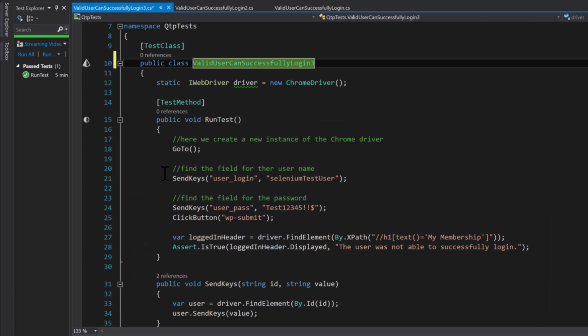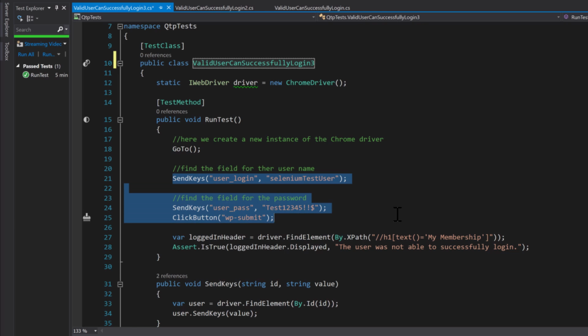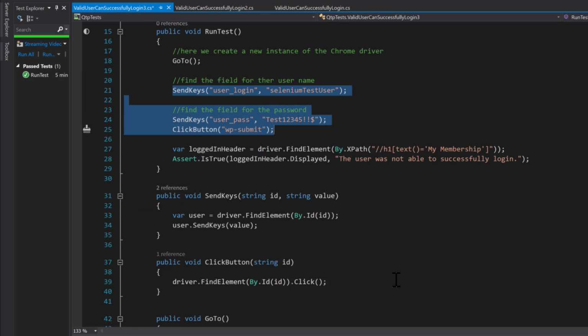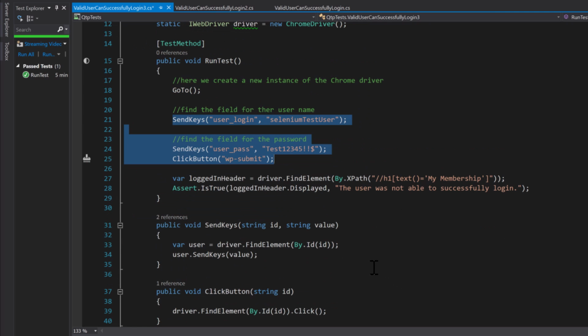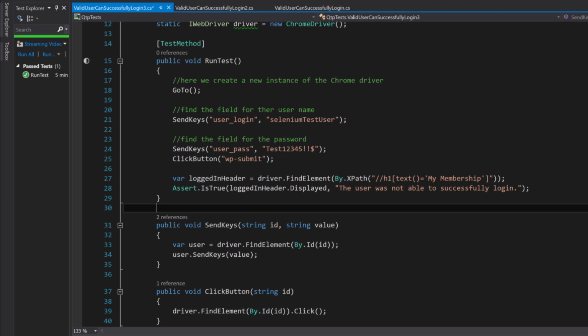So these things that keep repeating, the send keys and the click buttons, wouldn't it make sense if we just had a login method, right? That whatever the actions were, if the login method was called, it would perform those actions. So let's go ahead and code that up right now.